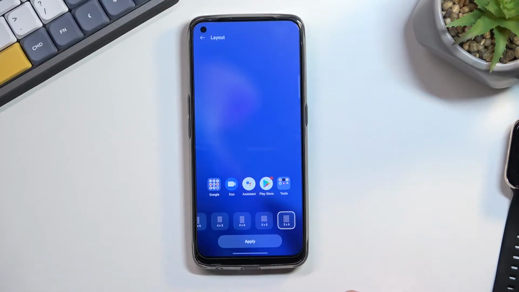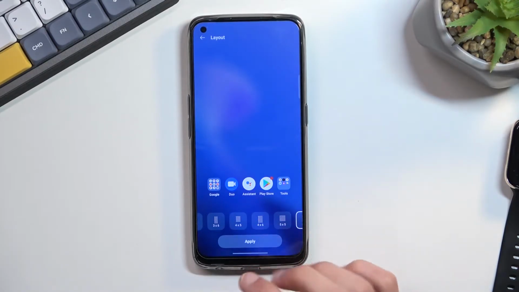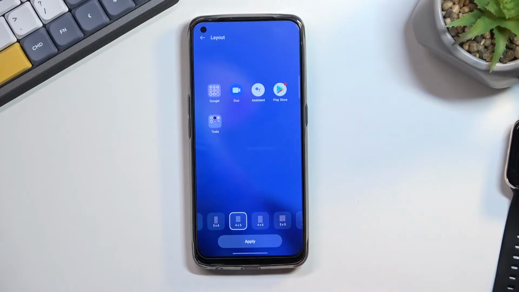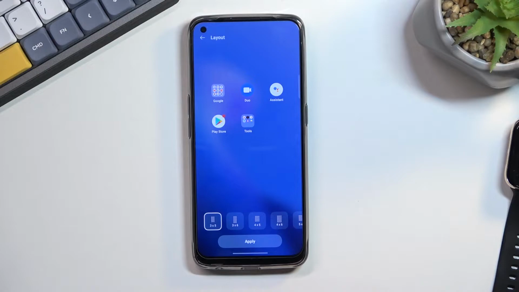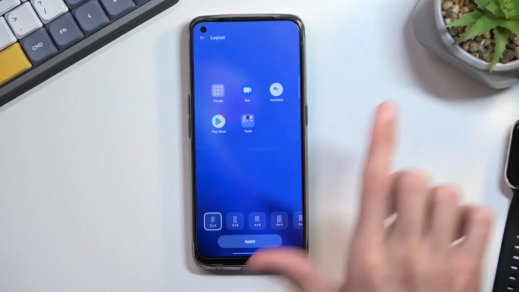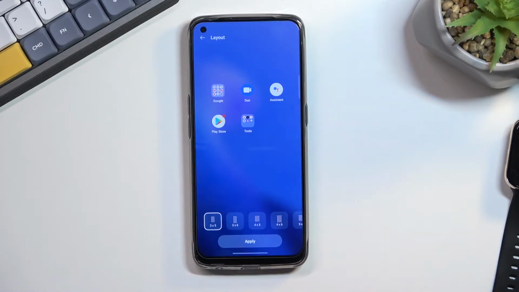But obviously, if you want to have bigger icons with higher spaces between them, you can go for a different one, as you can see, for instance, 3x5, which will give you only 3 apps in a line, and you will have 5 rows. So straight from the top to the bottom will be only 5 apps.